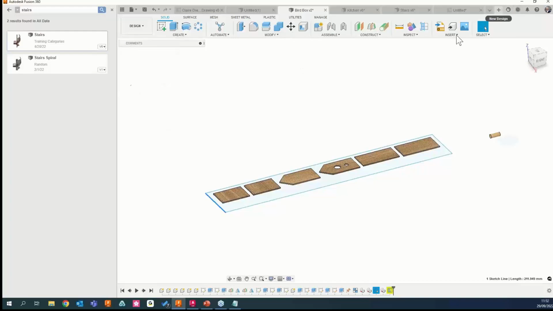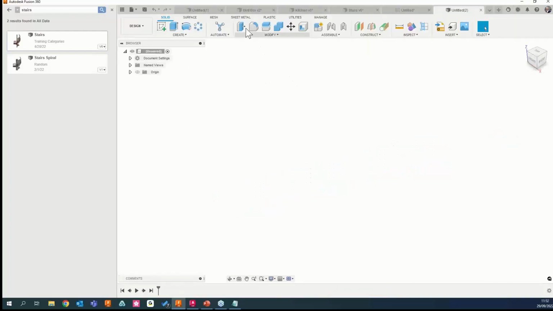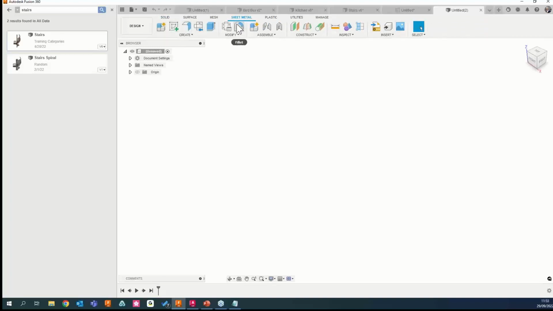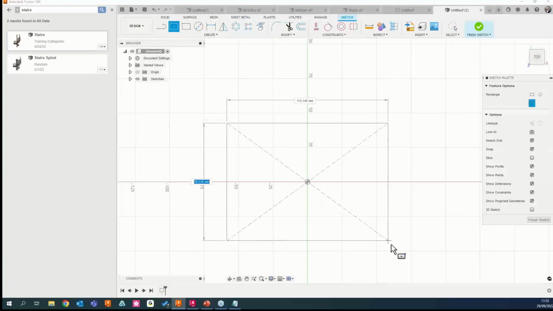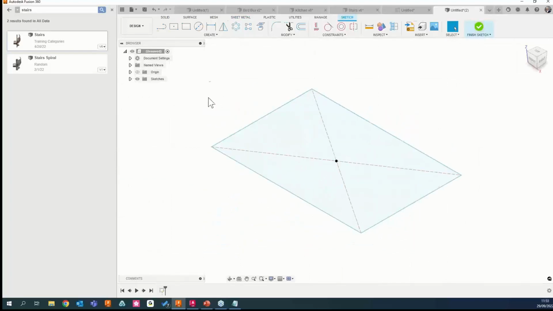Sheet metal. Okay, so the sheet metal environment. Again, we stayed in solid here. I did say 90% of the time we're going to be staying in solid, but this time we are jumping into sheet metal. Loads of customers do use the sheet metal environment a huge amount as well. Inside the sheet metal, we can create a sketch. I'm just going to do something very, very basic.